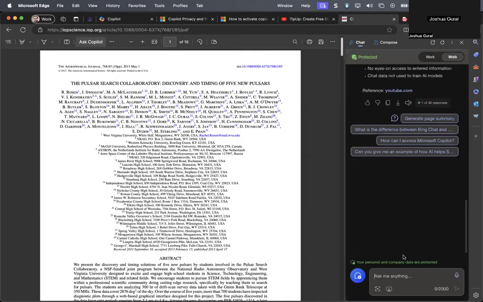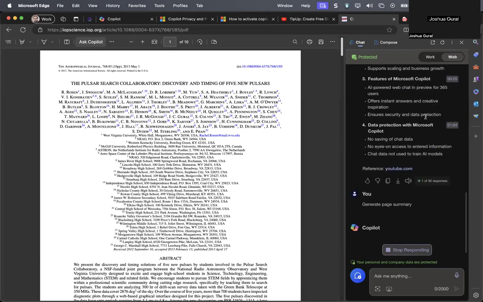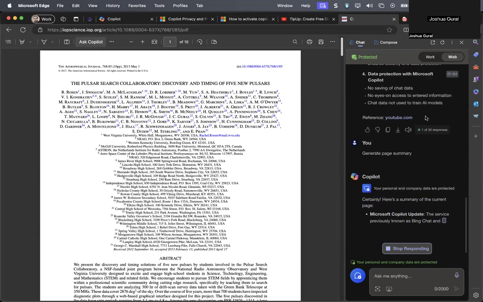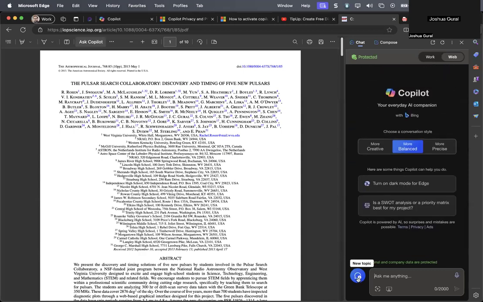You can have Copilot generate page summary. So this will give you a example or a taste of what this article is about. Whoops, that's the wrong article. I didn't hit new topic. See, always hit new topic.